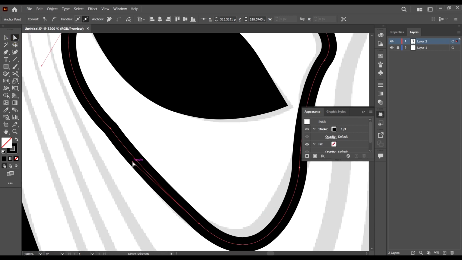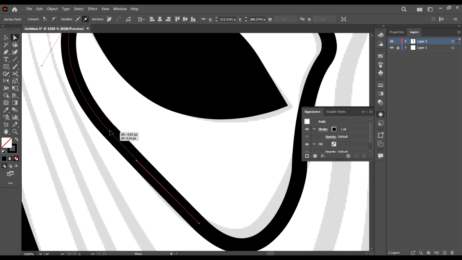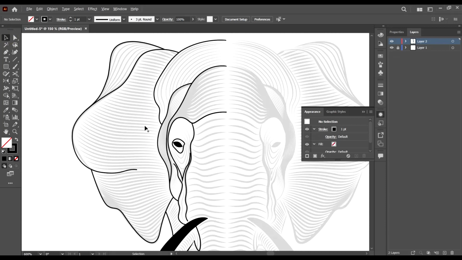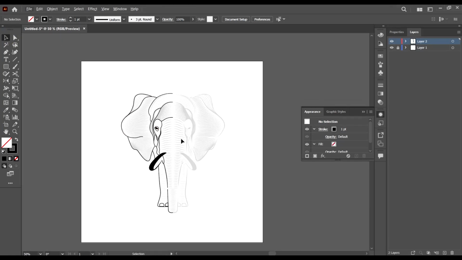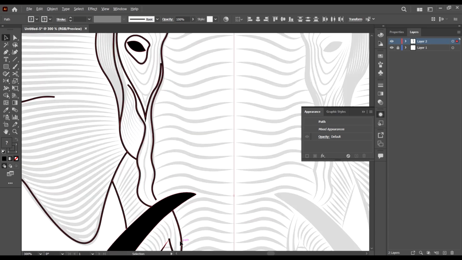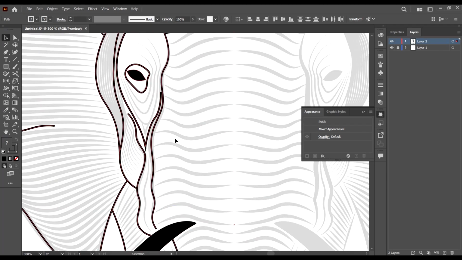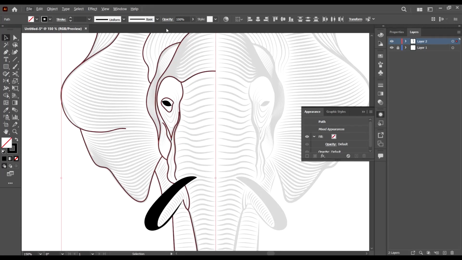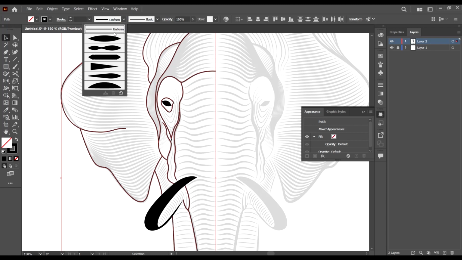And for this guy, I'll just work on it a bit. Yep, and so far so good. I like what we have. So what we'll then do is just select everything for now and deselect these ones that have the fill color, and we'll come and give it a profile.